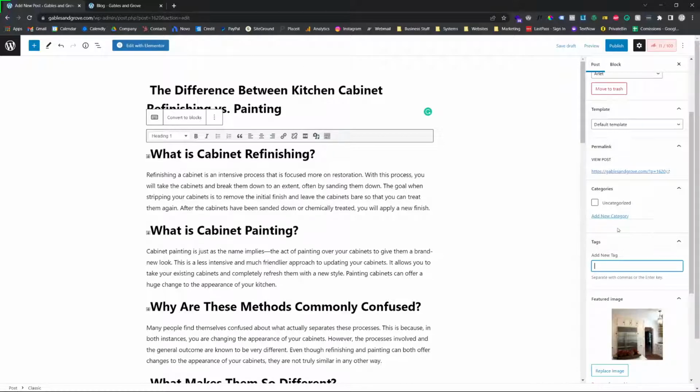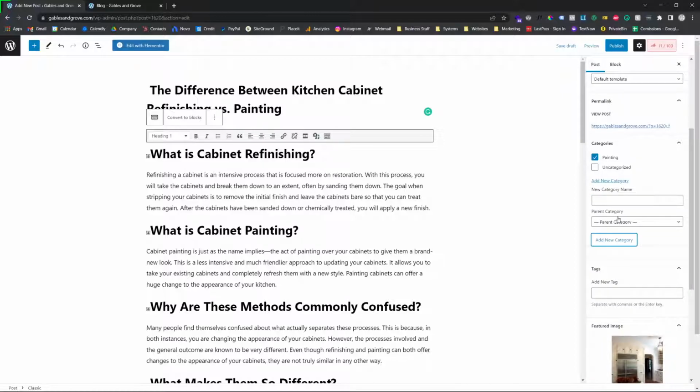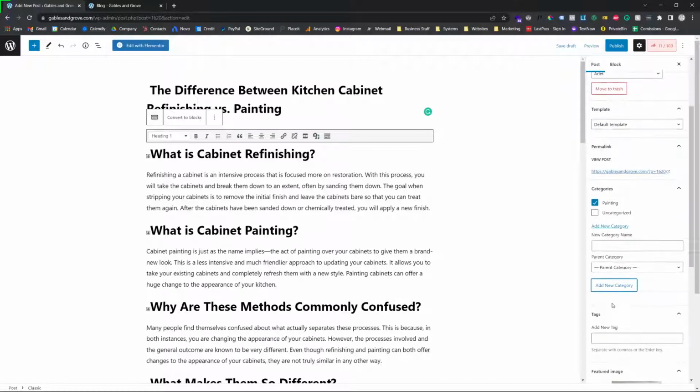How I would do it is I would set up this category as maybe painting, and then let's just add painting, and then it could be something like informational instead of updates and things like that. But I think just painting for the time being doesn't hurt. And then for the tags, then we can do painting, cabinet painting, information.